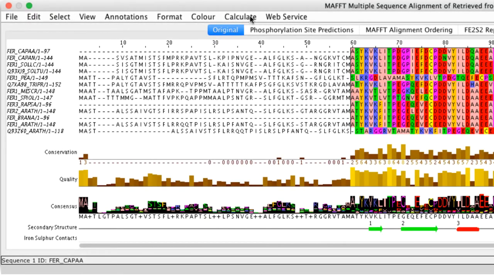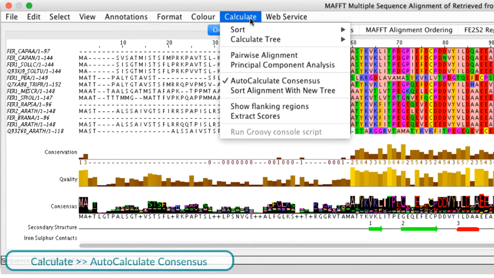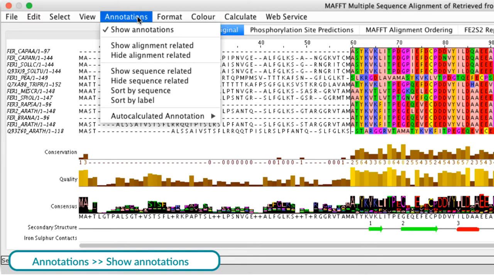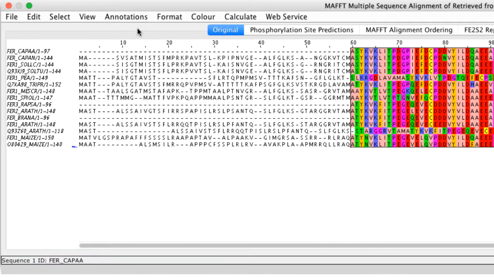For large alignments, the annotation calculation may slow down the program. This can be turned off by going to the Calculate drop-down menu and toggling the Autocalculate Consensus option off. All annotation rows can be hidden by going to the Annotation drop-down menu and toggling Show Annotation Options off.